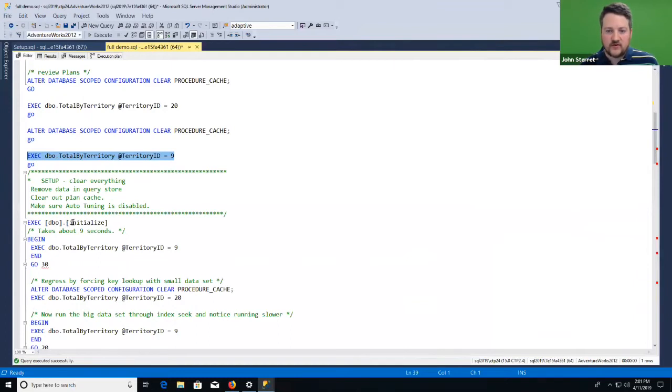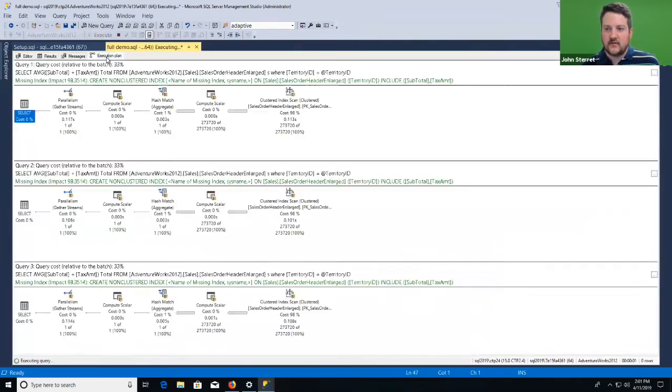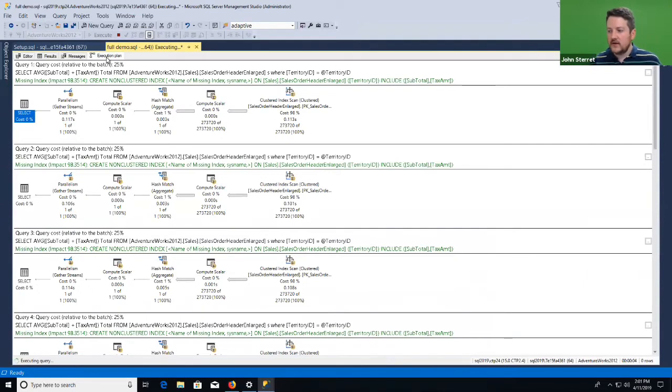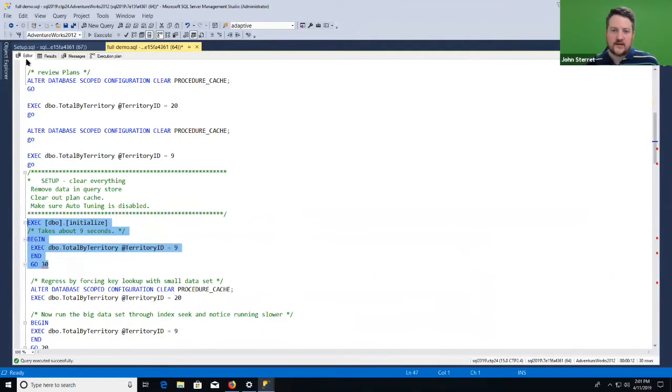So I'm going to run this stored procedure that's going to throw everything away. And then we're going to run that same stored procedure with the big data set 30 times. As this is loading, we're seeing the plan come in, we're seeing it run. It should take about 20 seconds or so to complete. All right, so 12 seconds there. I like very small, simple math. We ran it 30 times, it took 12 seconds to run. We're just going to call it half a second in execution.